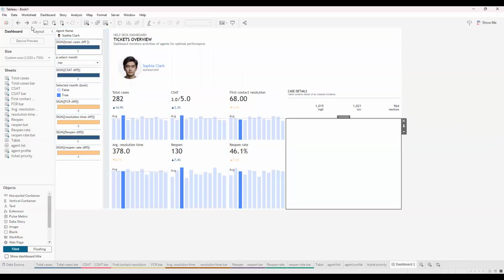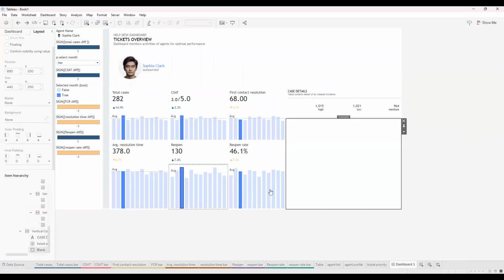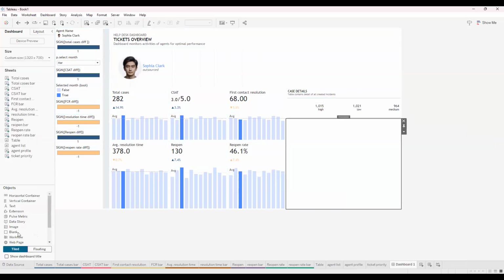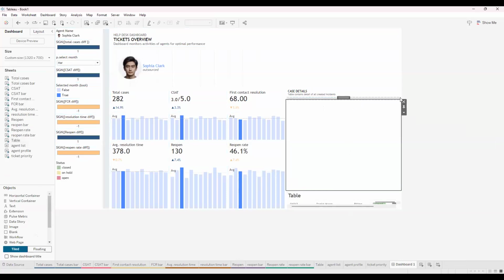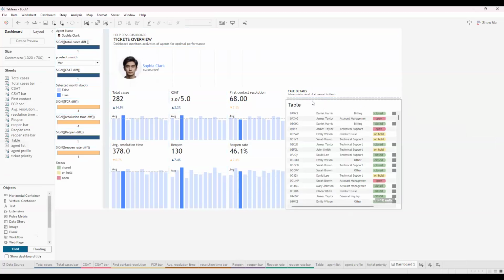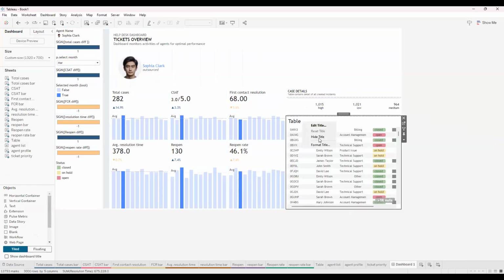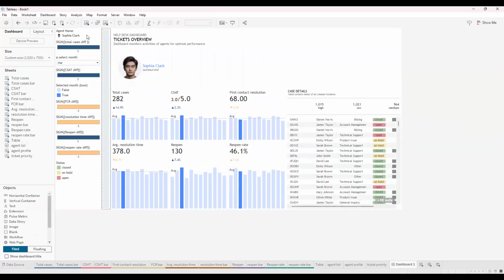And that's the reason I like to color my blanks, all right? So this is my blank. I like to color my blank so that I know exactly where my blank is sitting. So I can remove my blank and I can have my table in full stretch. I can remove the title of this table. Not very important. Right, so we are almost there.